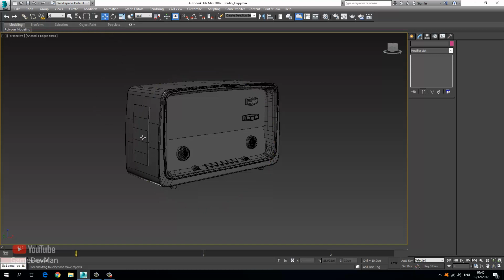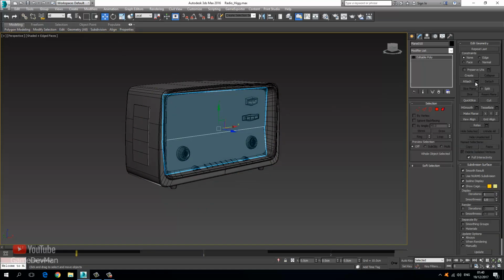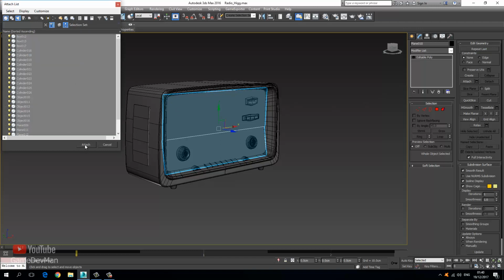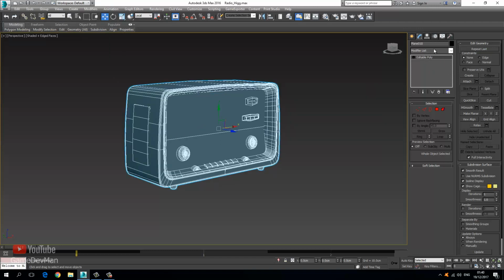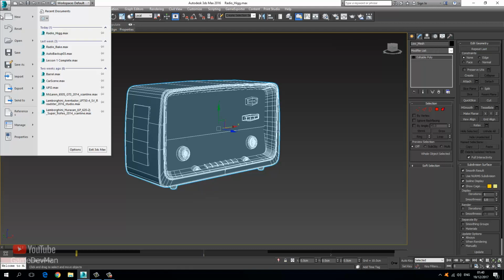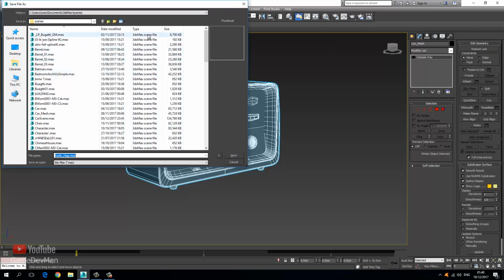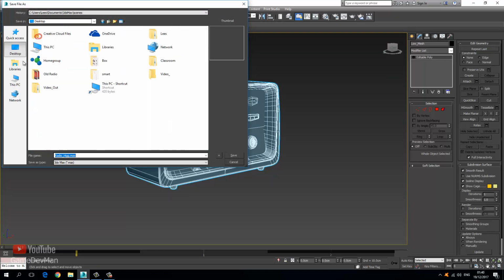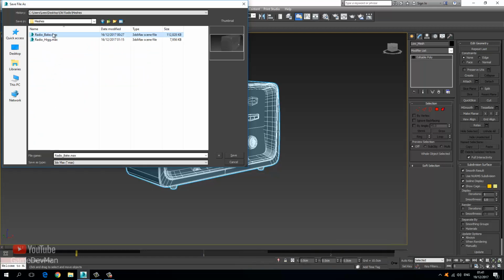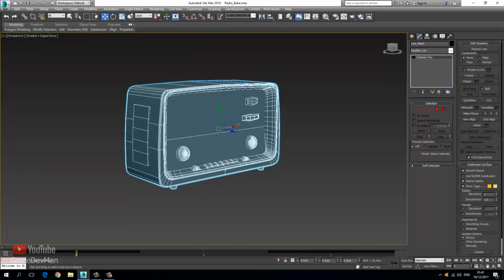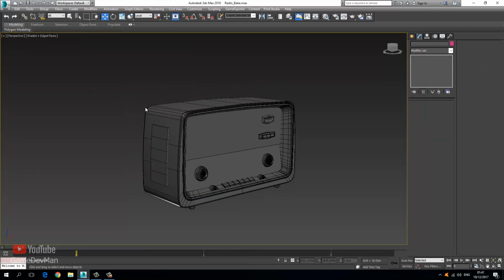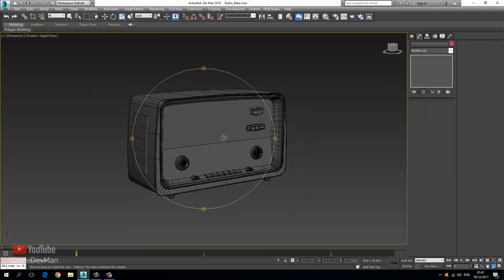Last thing to do is to take one of these pieces, and we're going to go ahead and choose attach. I'm going to select everything, and then we're going to call this low mesh, and then we can go to file, save as, and we can just go ahead and save this. So I'm just going to go ahead and save this onto my desktop, into a separate file, ready for UV unwrapping and baking.